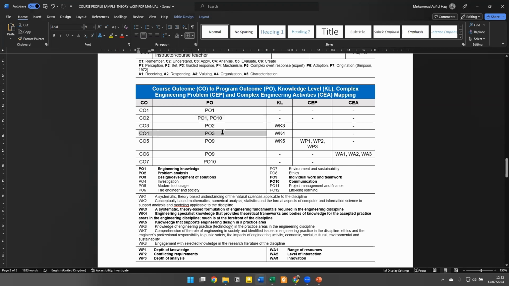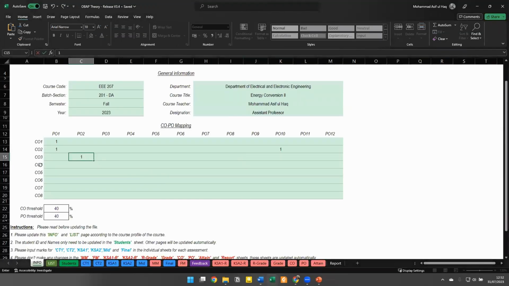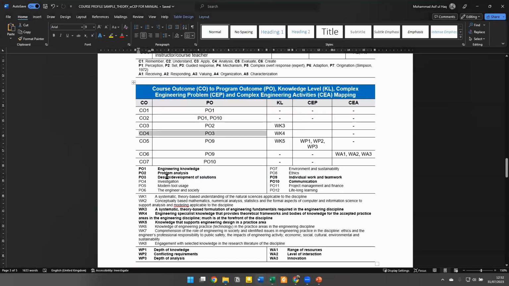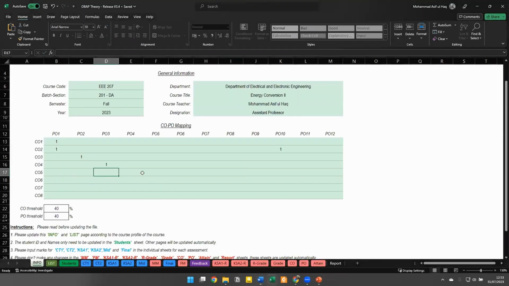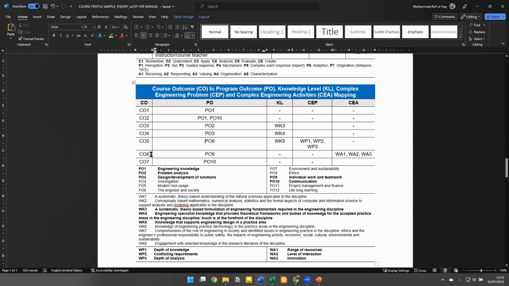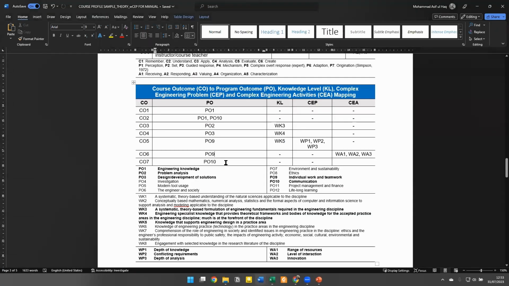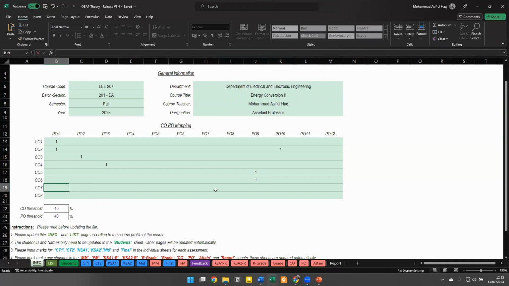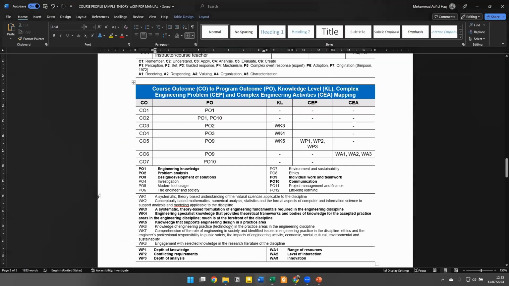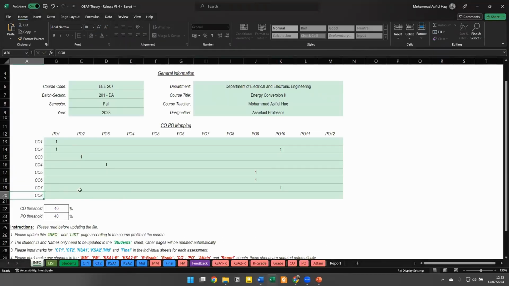Similarly, CO3 should be mapped to PO2. CO4 is mapped to PO3. CO4, we can map with PO3 just by using the digit 1. CO5 is mapped to PO9. CO5 to PO9 here. CO6 is also mapped to PO9. Done that. And lastly, CO7 is mapped to PO10. So our mapping is done.